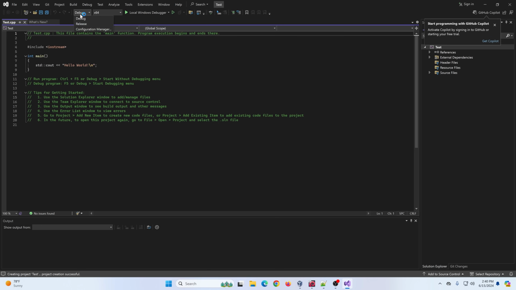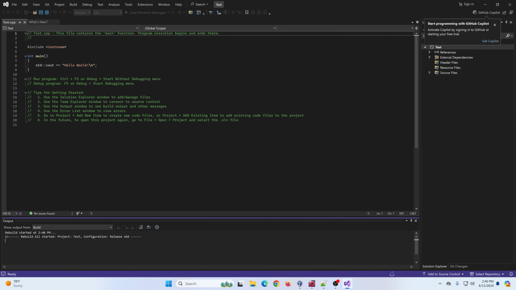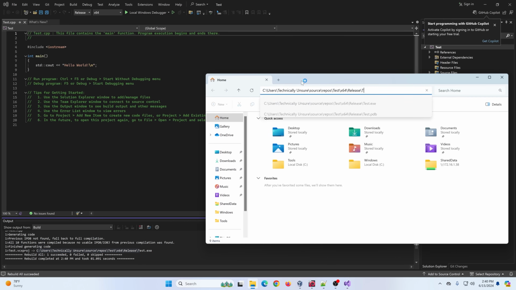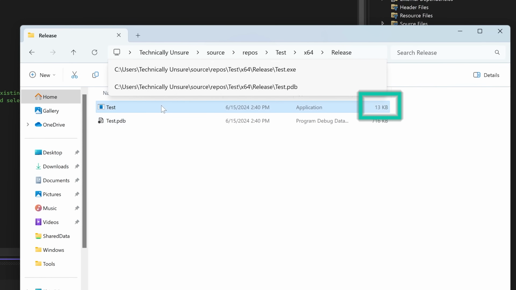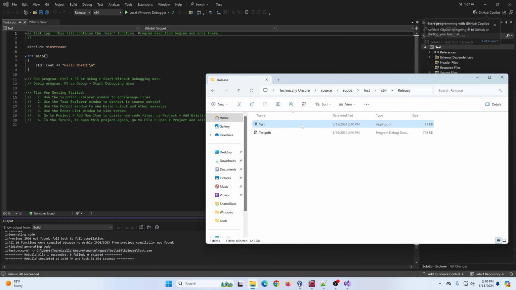If we go with the release build and compile this, look what happens. If I open this up in my Explorer, you will see this alone is 13 kilobytes, but that's not really how much it is, because it is not standalone. It is using some other libraries, which are the C++ runtime libraries.